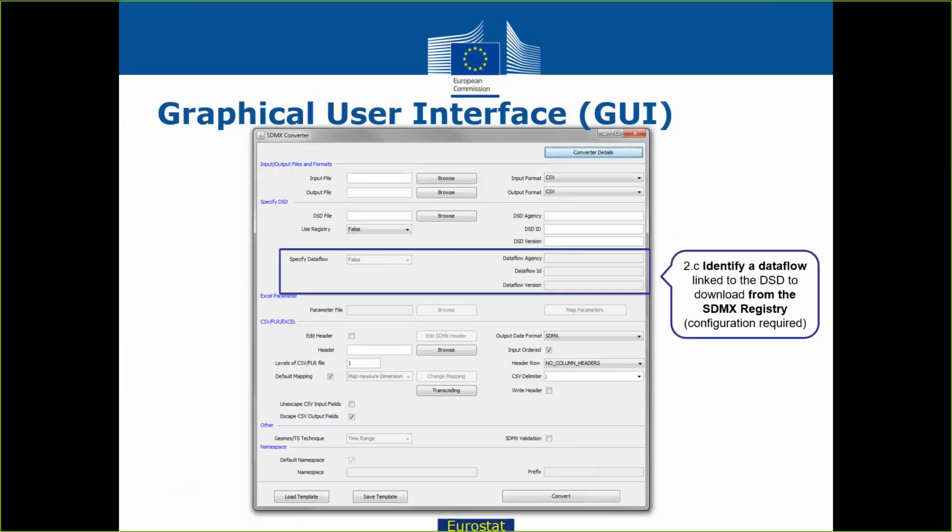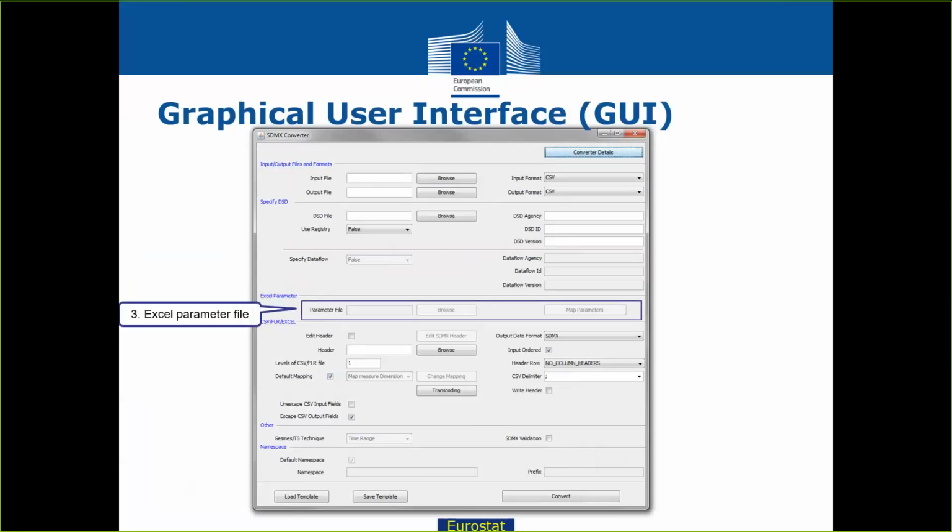Now, I mentioned earlier that one of the formats that the converter supports is Excel. I mentioned that Eurostat is not developing new ones, but is maintaining or supporting those that have been in place or are being used. If that is the format that we want to convert from, we will need the parameter file. The parameter file might come as an extra file, or it might be embedded into the Excel file. In the exercise we will use today, it will be embedded in the Excel file, so there is no need to use the parameter file box.